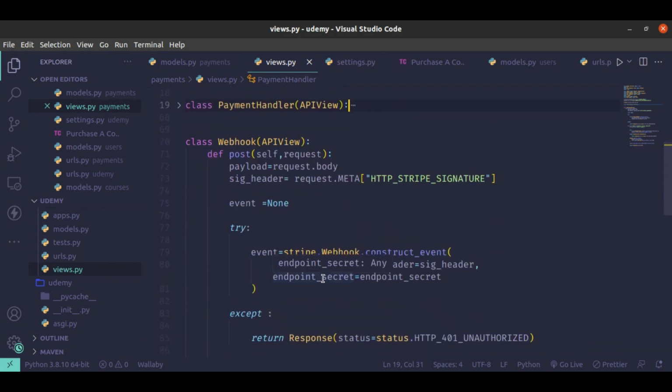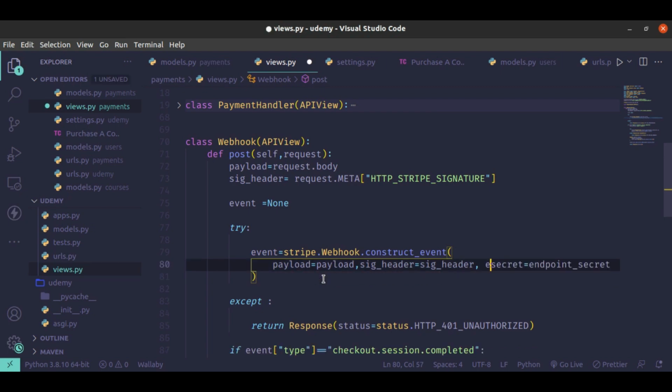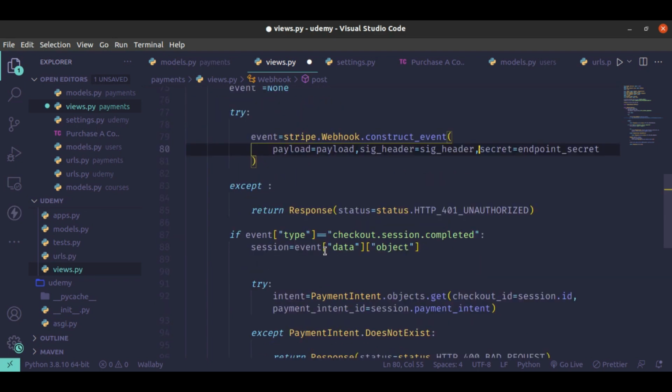Okay, so first you are going to change this webhook constructor. So the constructor, if you look at the documentation here, it expects secret, not endpoint secret, so you are going to get errors if you go ahead with that. So let's take out this one. Okay, nice one. That's the first one.